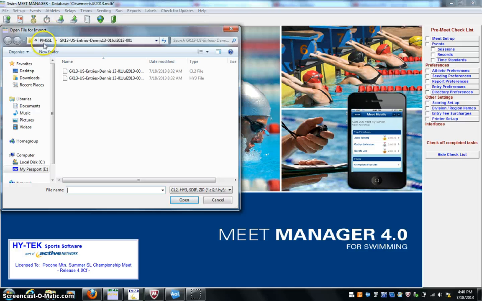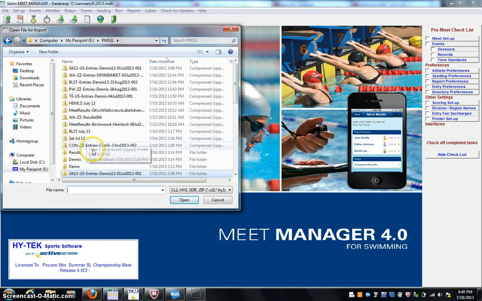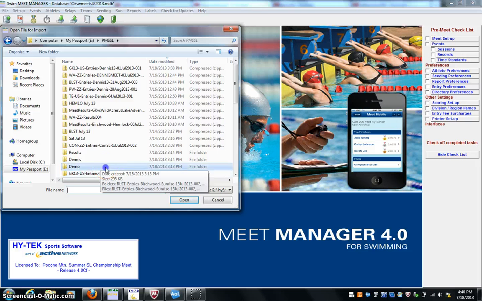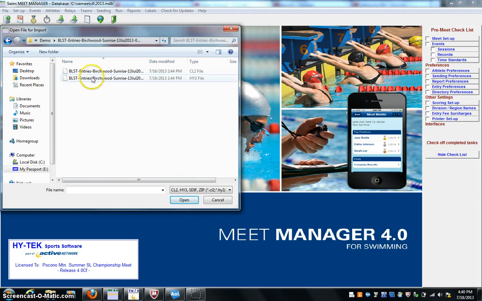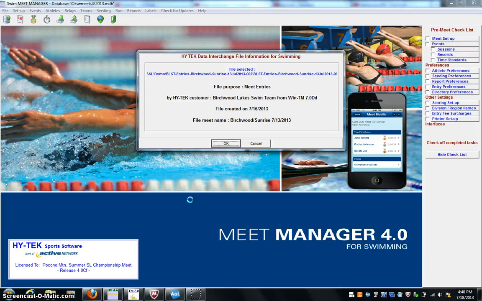Okay, I go to the folder Pocono Mountain Summer Swim League. I've set up a demo folder that I have my entries in, and my first one will be Birchwood Lakes. You get a CL2 and an HY3 file here. Either one I've used. It really doesn't matter. Okay, so I click on this one and I hit open.